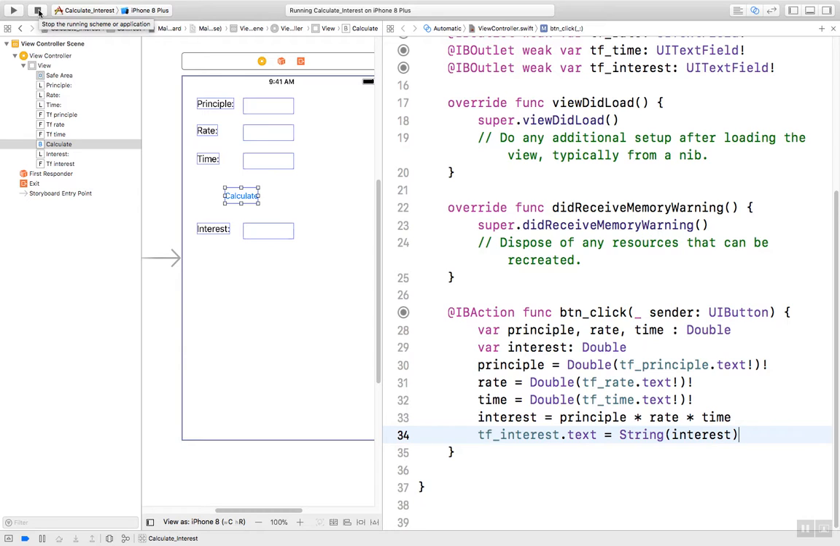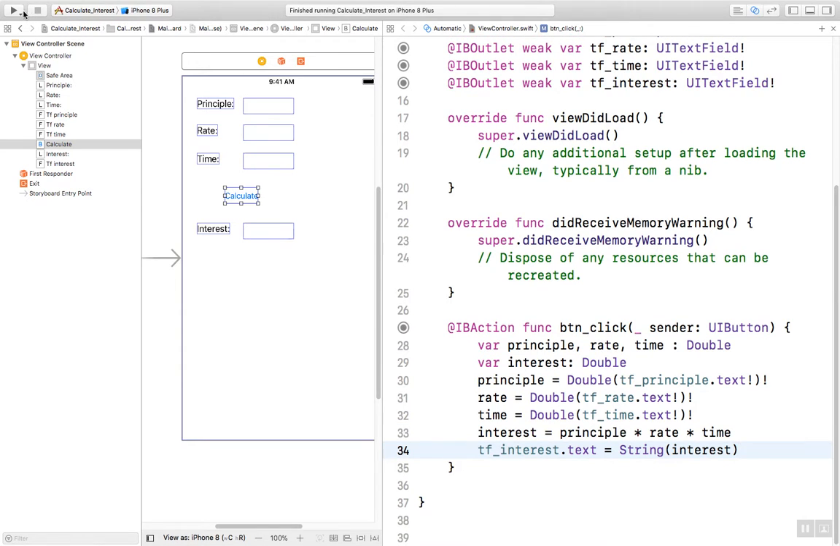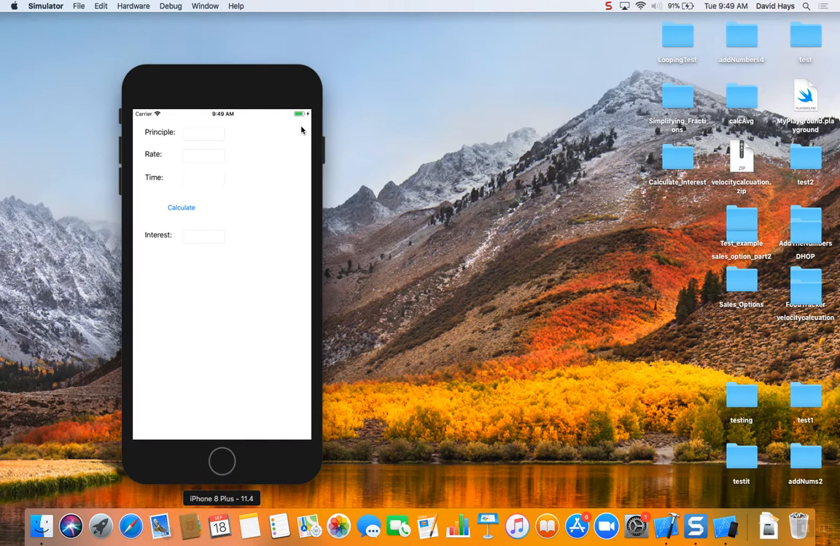I'm going to stop the current app. I thought you were going to say recording. That's fine. Oh, yeah, we're done. Okay. Then I'll run this. Put in 5,000 here, 0.03 times 10 years, I think we're using. And click calculate, and it gives us 1,500.